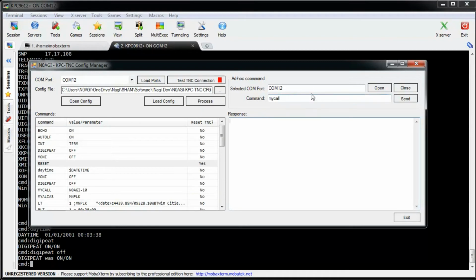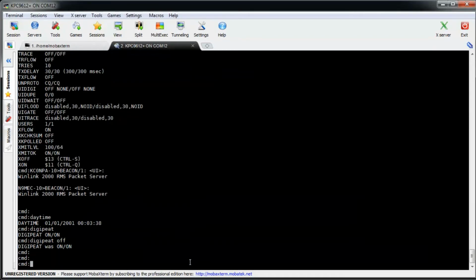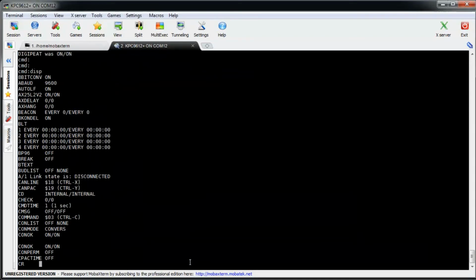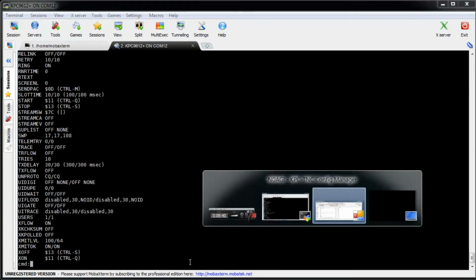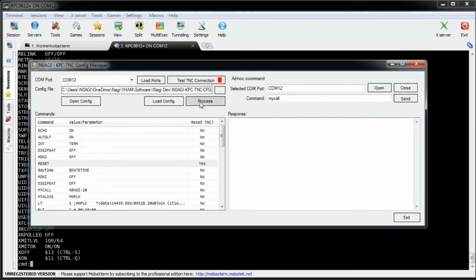So let's go through this and let's hit process. All right, just so you know, if you go back here, let's do another quick display. You don't see anything in there. It's just a clean slate because we just did a factory reset. I'm going to go back now and hit process.